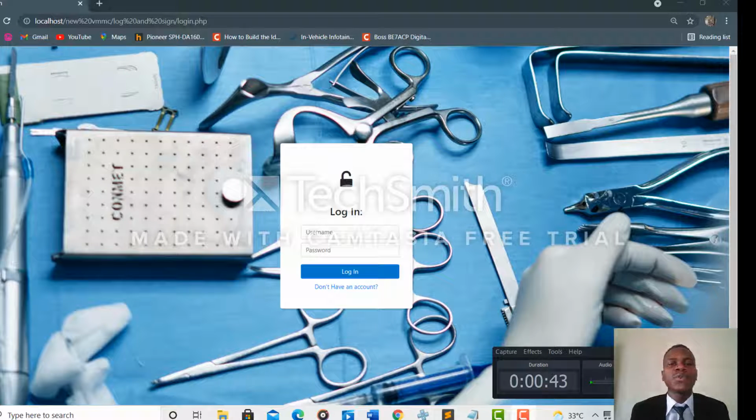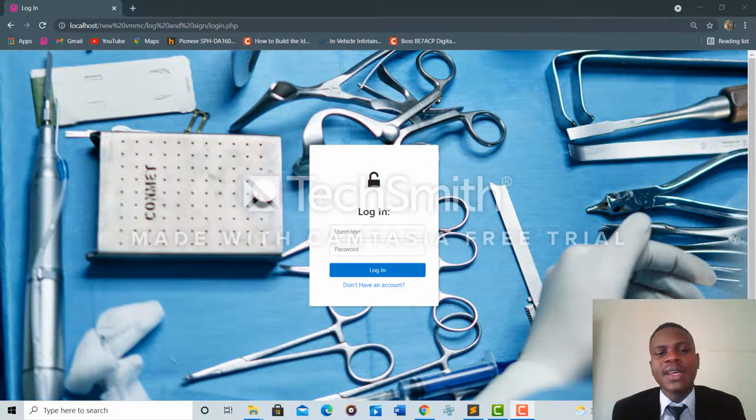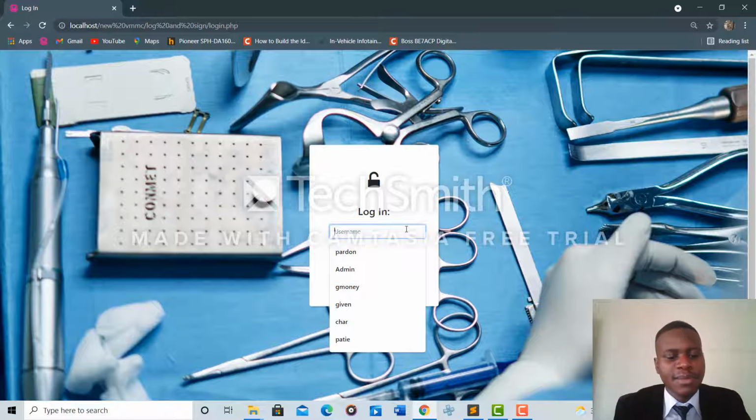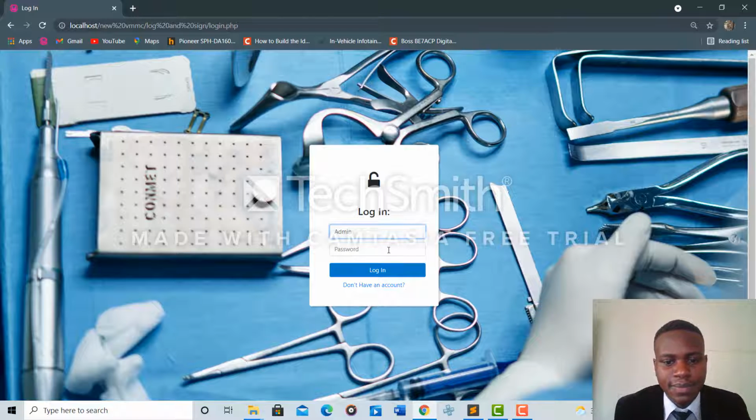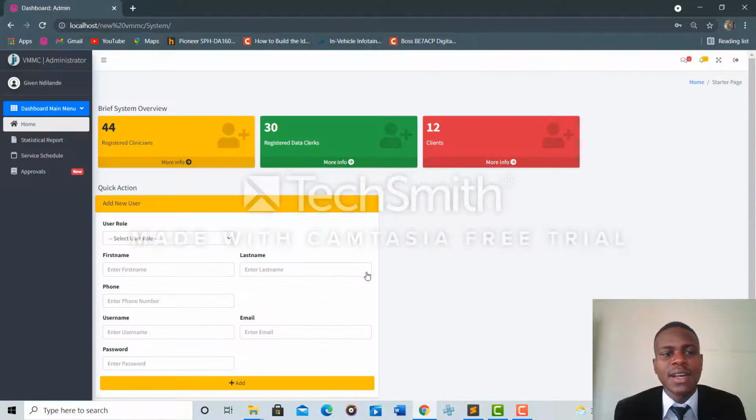Now, the flow of data within this entire system begins with the administrator. And in this case, we're going to access the administrator panel using a set of predefined credential values, which are by username, the admin, and the password is 123. When I log in, I'm going to access the administrator panel.